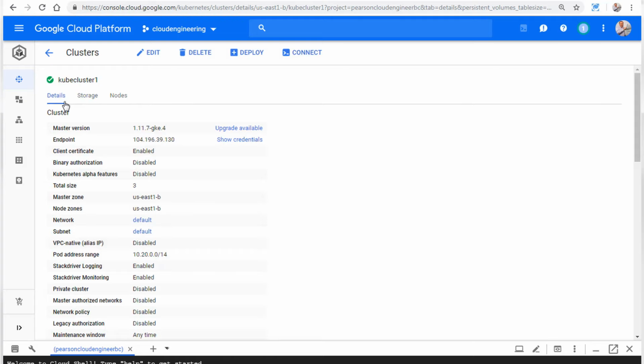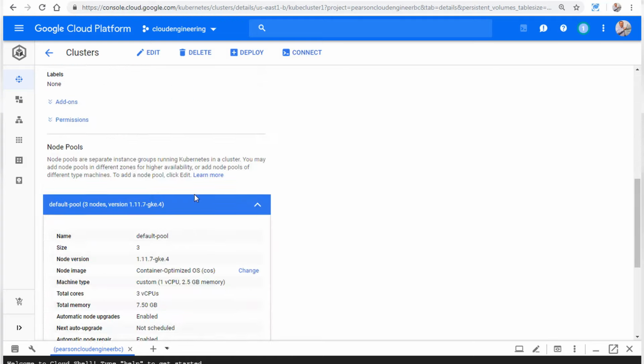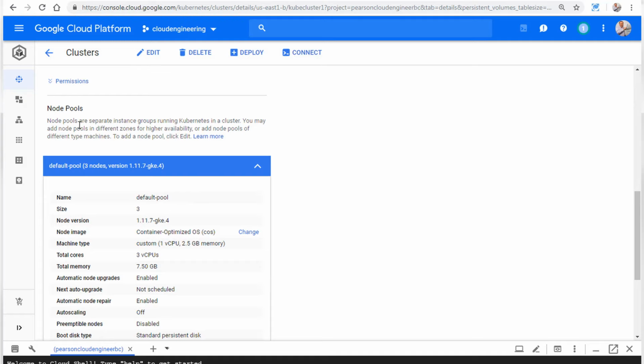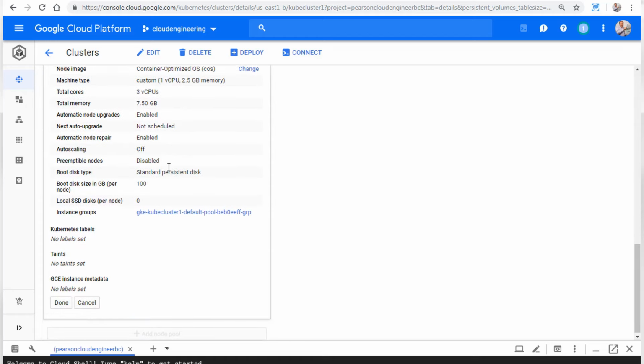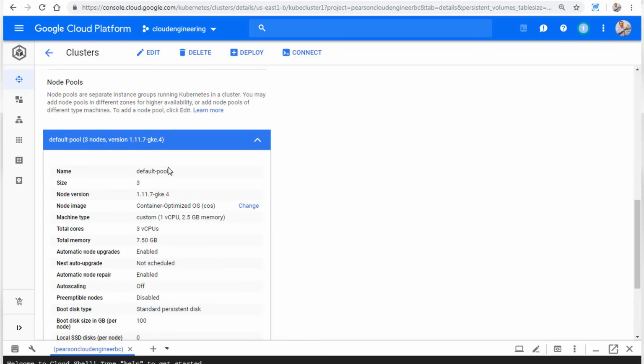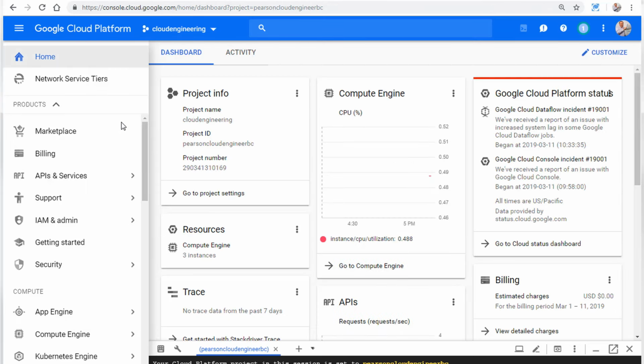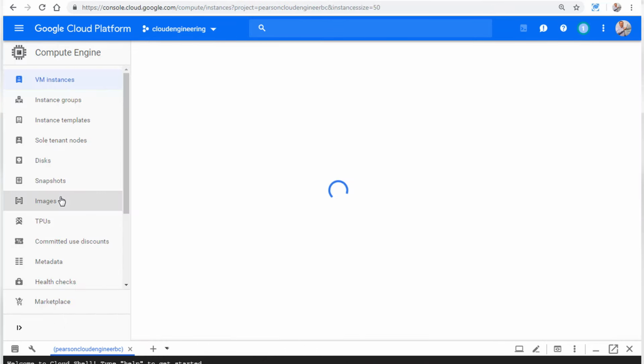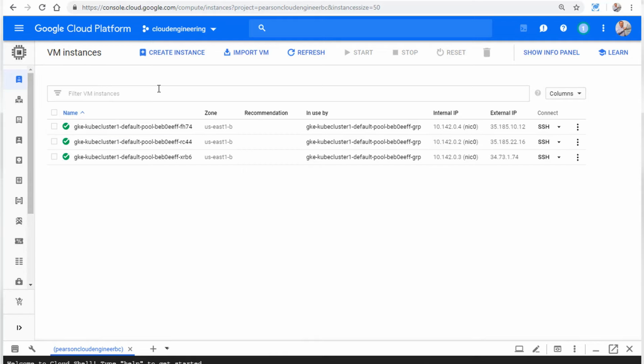Now, one thing to point out is you could see the details. It tells you what's enabled. We go down here to the node pool. You could see that there's 3 nodes. The version of the GKE is listed there. And again, if I want to go and validate this, I could go over to Compute Engine. And you can see that I have 3 nodes that are running on Compute Engine. And it says GKE Cluster, Kubate Cluster 1. And that is essentially how you deploy a Kubernetes Engine cluster.